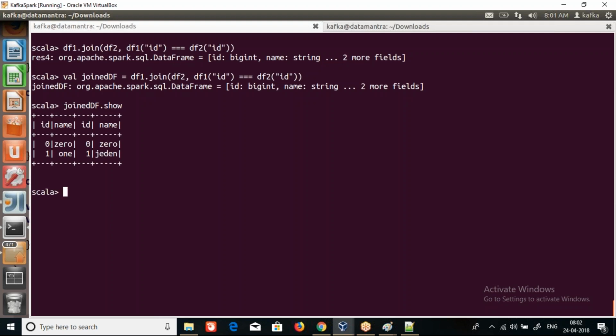Now I also wanted to showcase a slight difference here. We use the triple equal to sign for the join condition, where the ID of data frame 1 is equivalent to the ID of data frame 2, and it has joined.